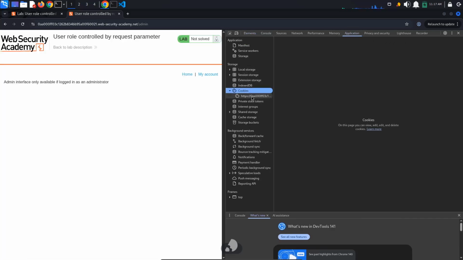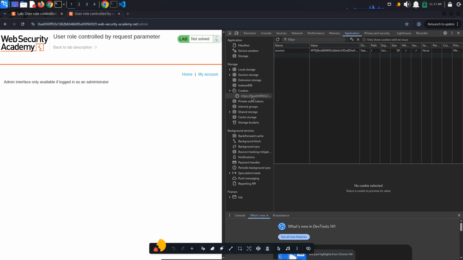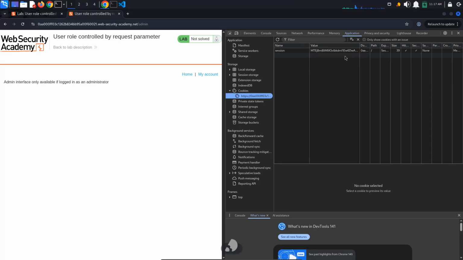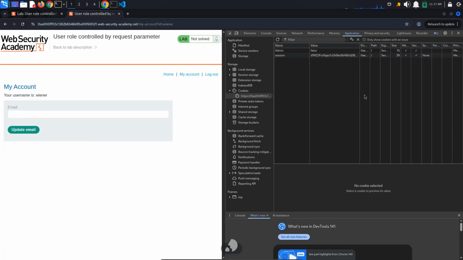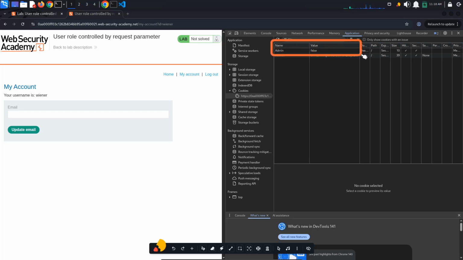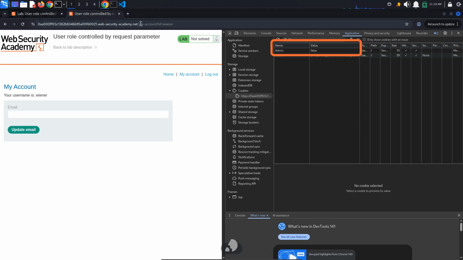Observe that we have been assigned a cookie containing a unique identifier, usually a hash, which the application uses for session management. Now, if we go to My Account and log in with the provided credentials, wiener:peter, we see another cookie. The cookie's name is admin and its value is set to false. This is unusual because privilege levels are typically stored and enforced server-side, not in a client-modifiable cookie.